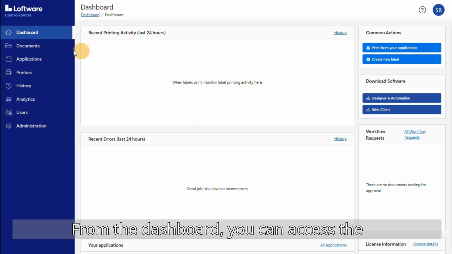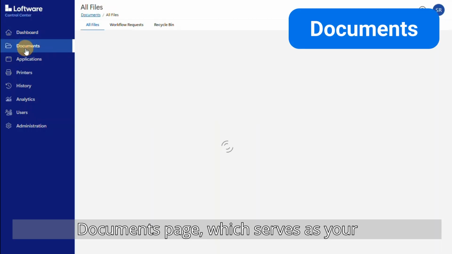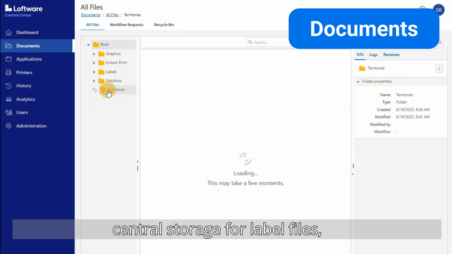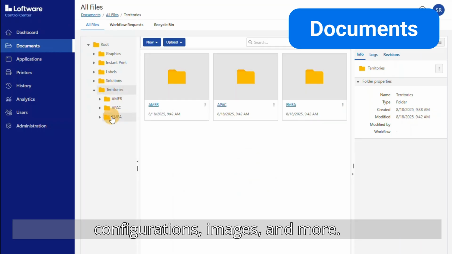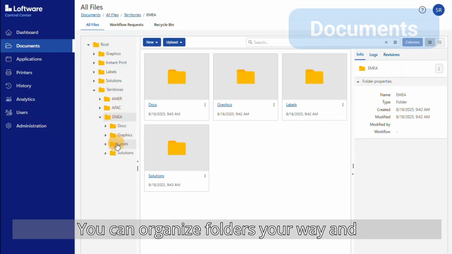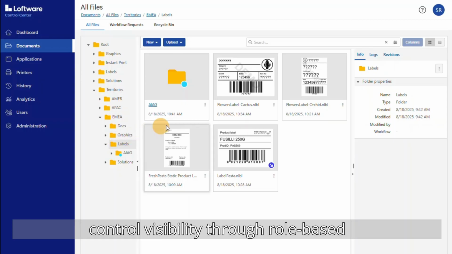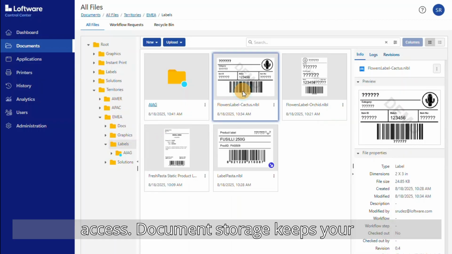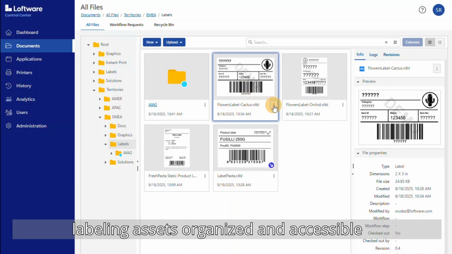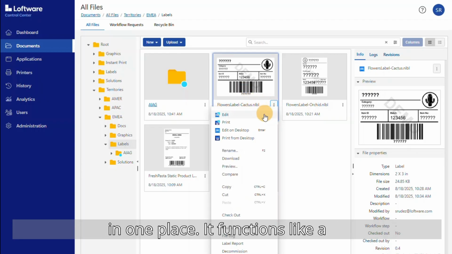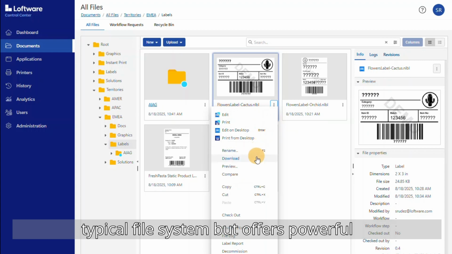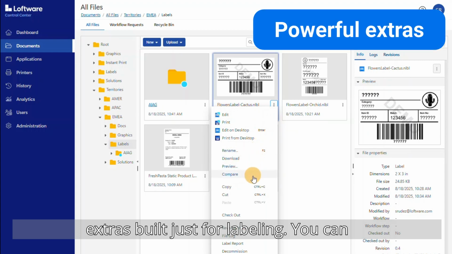From the dashboard, you can access the Documents page, which serves as your central storage for label files, configurations, images, and more. You can organize folders your way and control visibility through role-based access. Document storage keeps your labeling assets organized and accessible in one place. It functions like a typical file system but offers powerful extras built just for labeling.